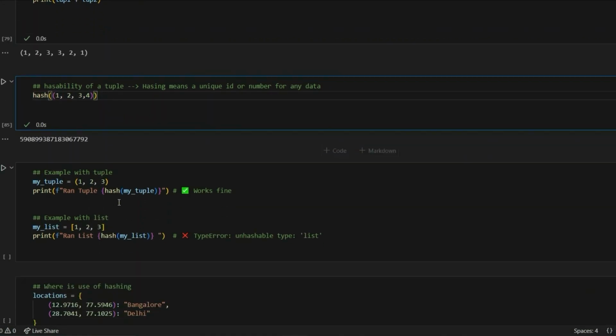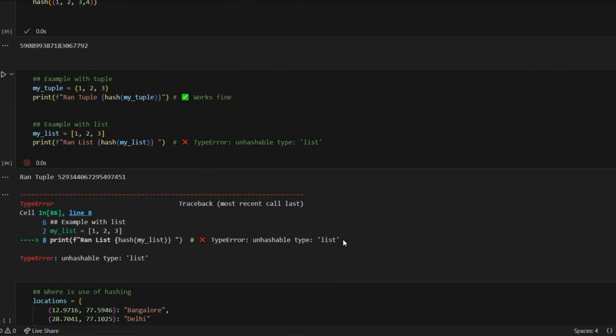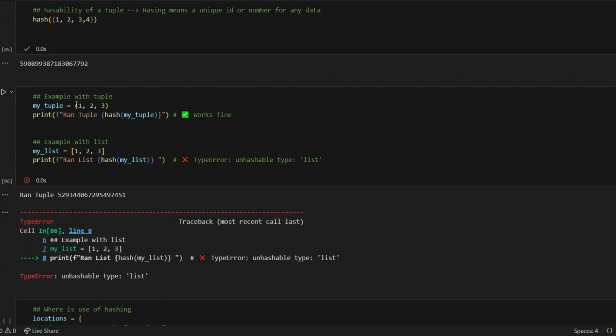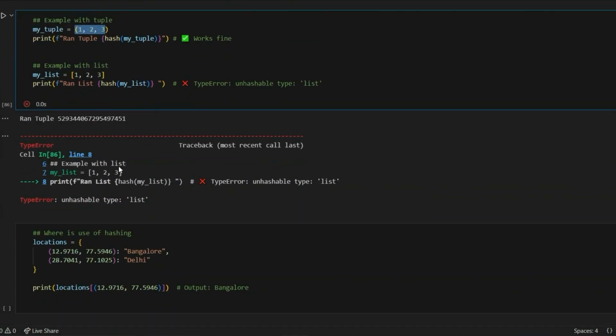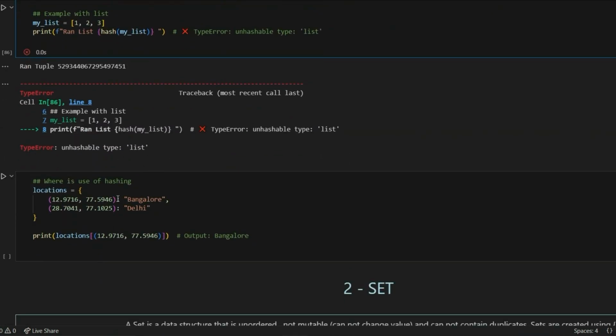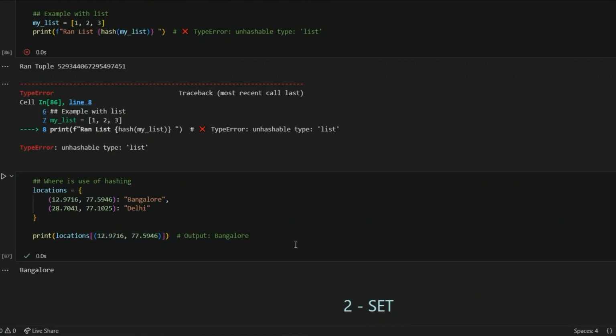Like here, my tuple is this. If I hash it, okay, let's run it again. It is the same. I have just given an example here. This tuple is hashable, but this list was not hashable, and it threw an error. And similarly, this is what I wanted to talk about. You can use a tuple as a key in a dictionary since it is hashable. If you run it, then you can see the output.